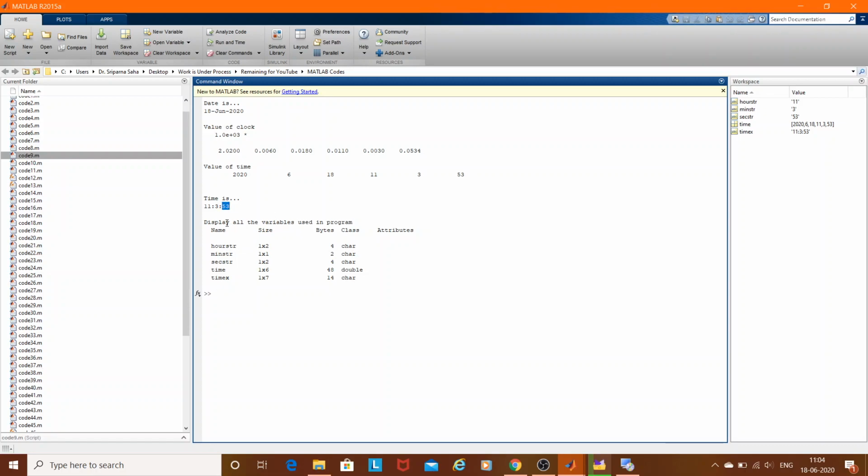Now the display of all variables in the program, right? That has been done by the whos command. So just see how many variables are there in the workspace. There are 5 variables, and you can see the values from the workspace. Exactly the same thing has been displayed in the command window, exactly 5 variables.